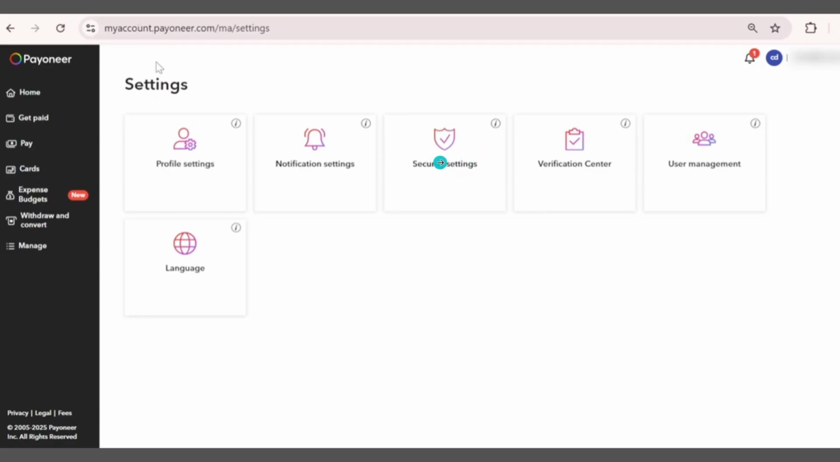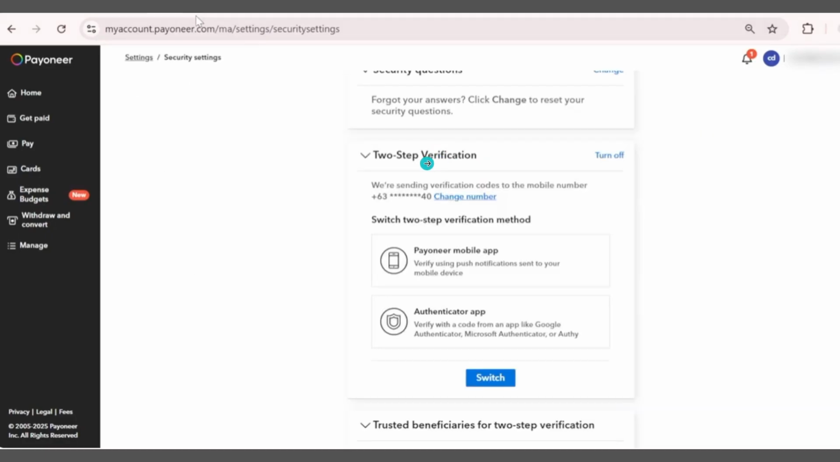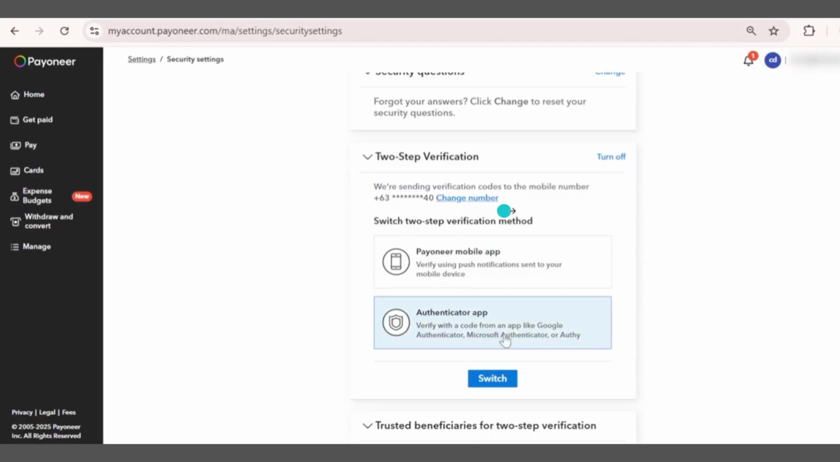Scroll down until you see the two-step verification section. Click Edit. This area controls how Payoneer verifies it's really you when you sign in or make account changes. Switching from text messages to an Authenticator app is a great upgrade because it reduces the risk of SIM swap attacks and avoids delays if your mobile network is spotty.